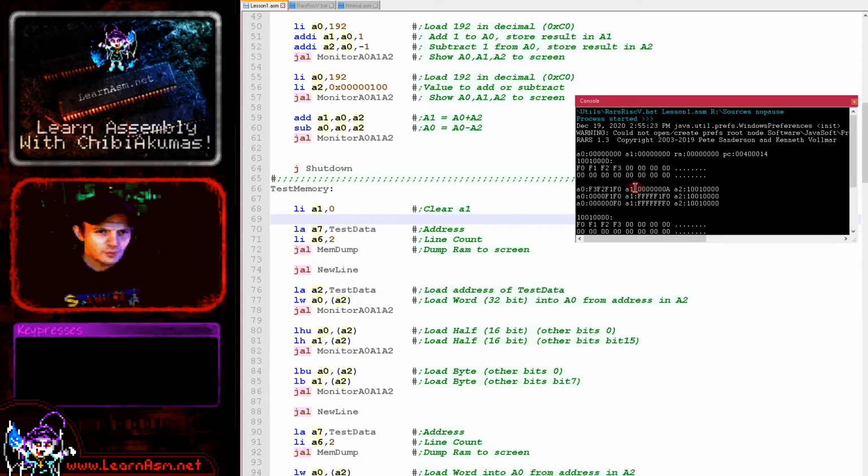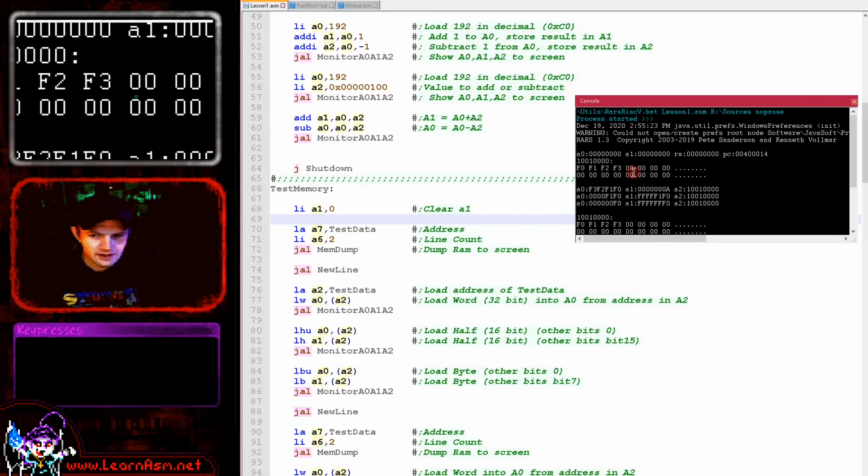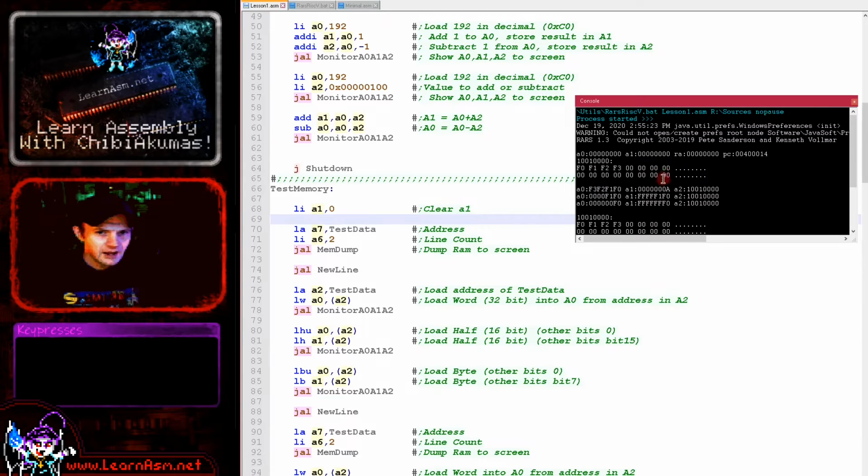Okay, so what we've done here is we've first outputted the contents of our test data to the screen. You can see here we've outputted that test data. And then what we're doing next is loading the address of test data into A2 here. That's what this LA stands for. So we've loaded that address into A2, and then we're loading a word.